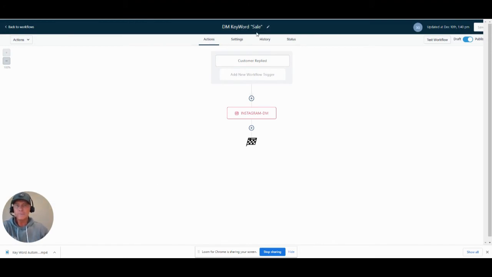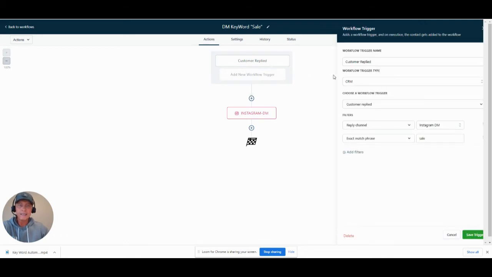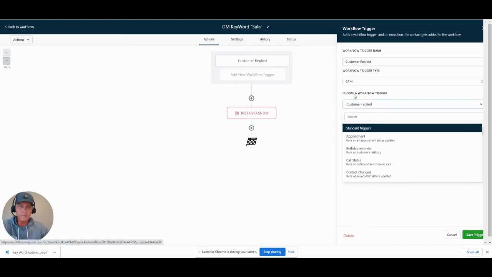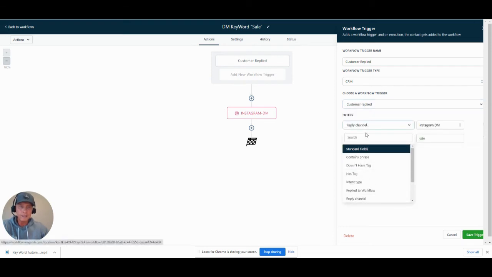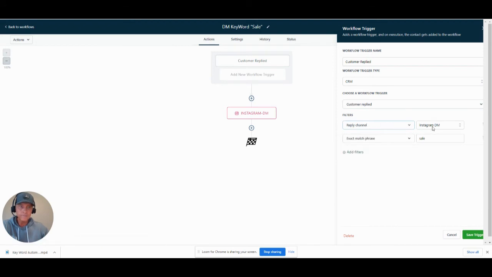DM keyword is sell. How we do this is, this first top part here is what your trigger is. We're going to click on this. The trigger for today, for what we're showing you, is when somebody replies through your DM. So we've got it set up here on the drop down, customer replied, and then we did the drop down here and chose the reply channel. Over here to the right, we chose the reply channel, which is Instagram DM.